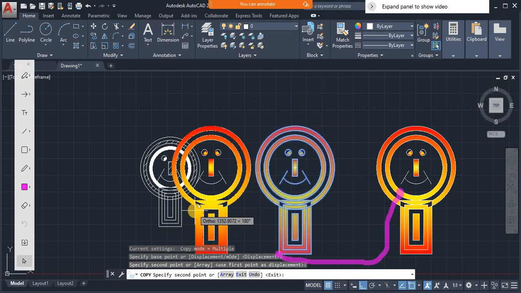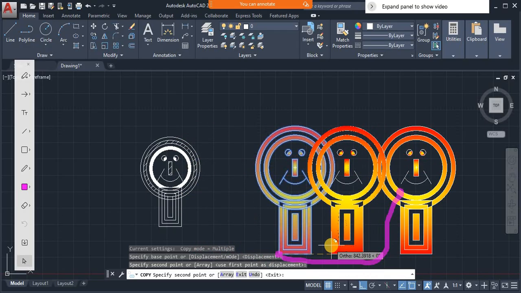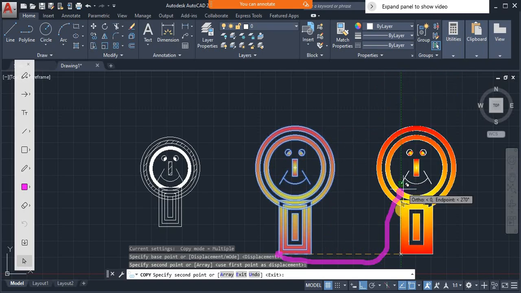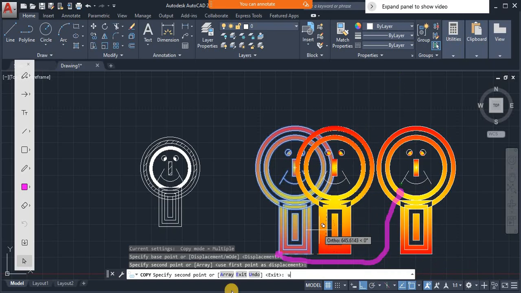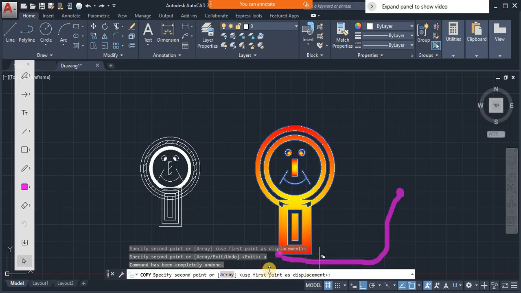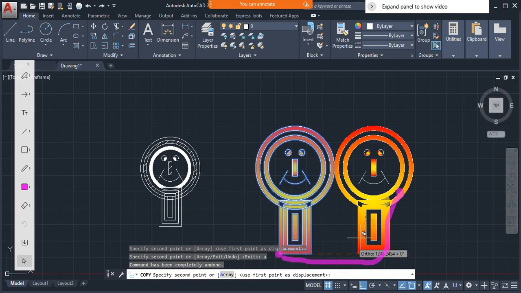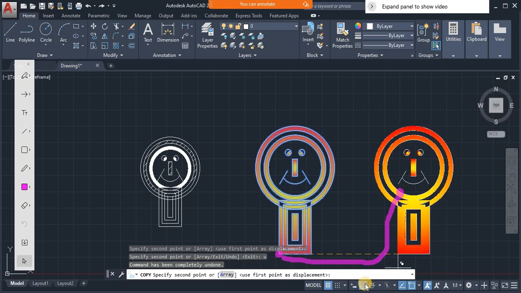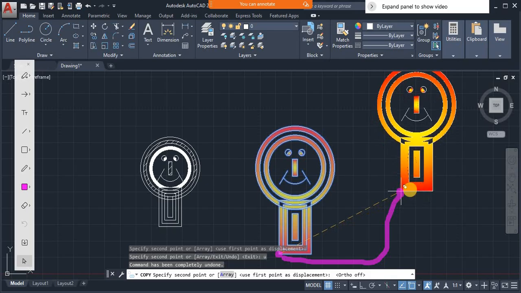The command has not worked properly because ortho mode was on. Although I clicked over here, the horizontally highlighted point was selected. So let me undo this. Type U and press enter. So now again it is asking specify second point. Now before clicking over here, I will first turn off this ortho mode. So I am clicking on this ortho button here. Now I click over here.